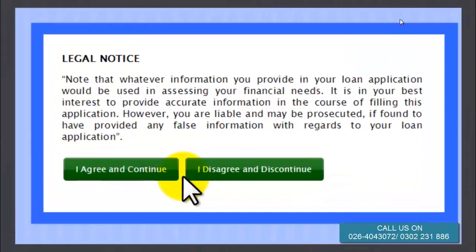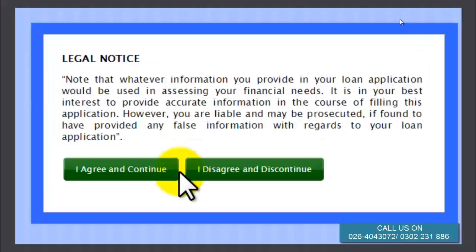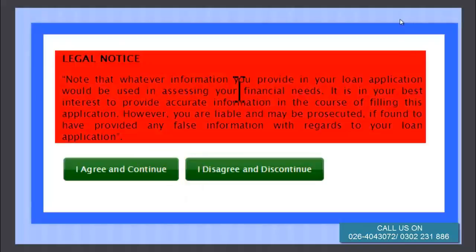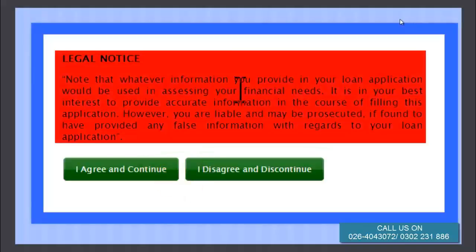After login, a legal notice appears with the message: Note that whatever information you provide in your loan application will be used in assessing your financial need. It is in your best interest to provide accurate information in the course of filling your application. However, you are liable and may be prosecuted if found to have provided any false information with regard to your loan application. If you agree with the legal notice, click on the I agree and continue button to proceed. Else, click on the I disagree and discontinue to exit.